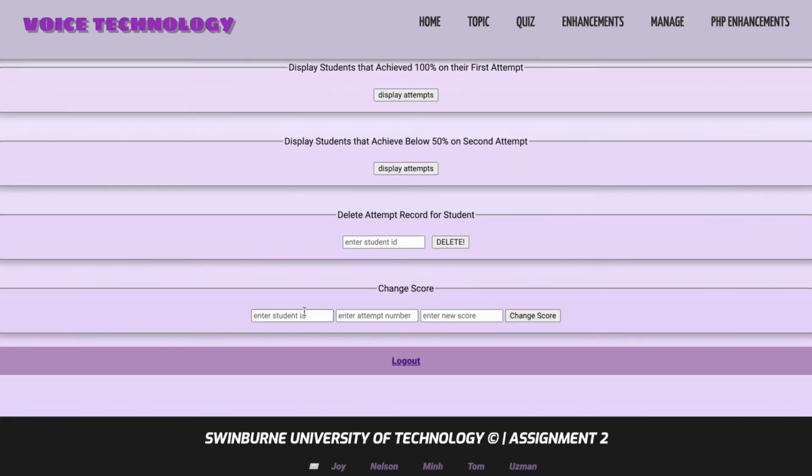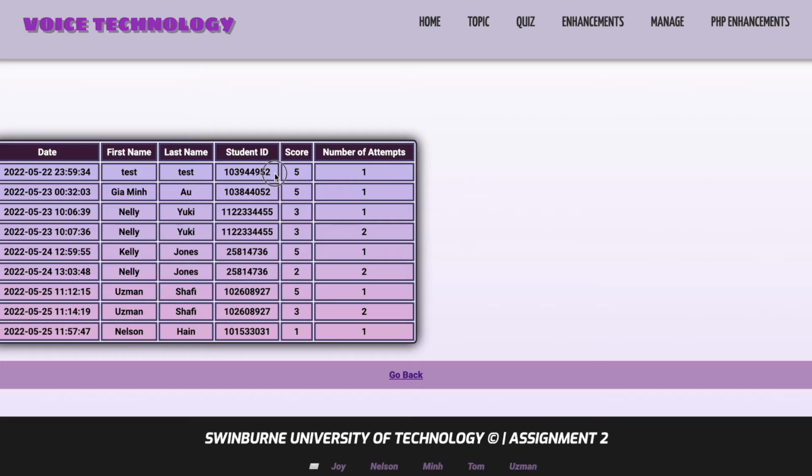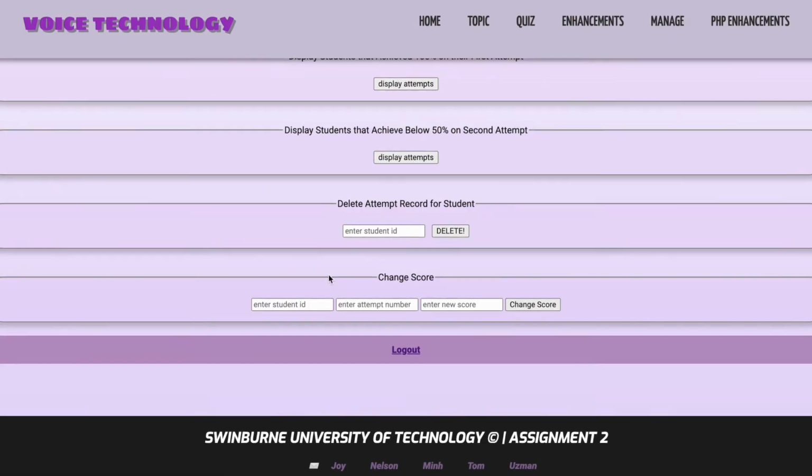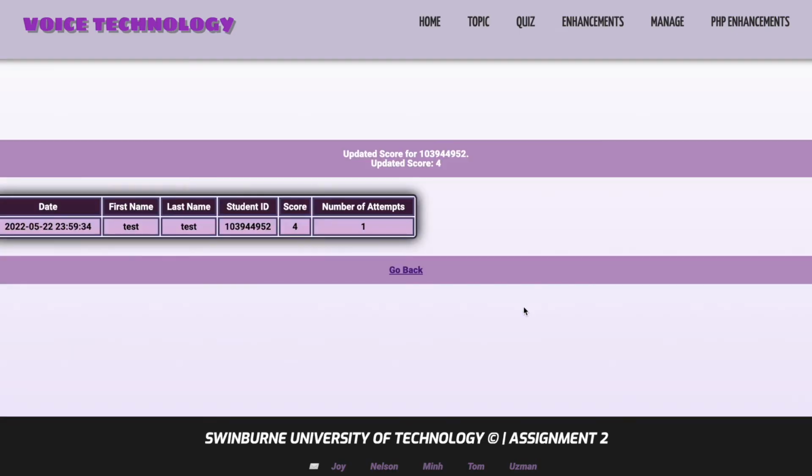Also, if you enter a student ID and their attempt number, you should change their score according to the attempt number. There you go.